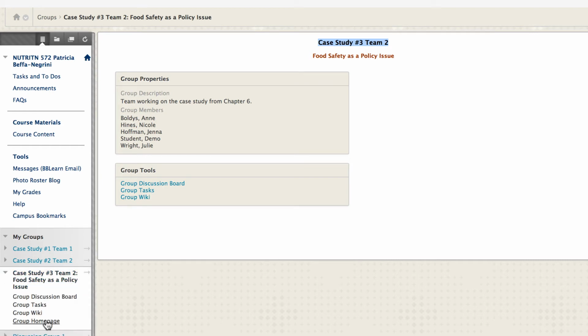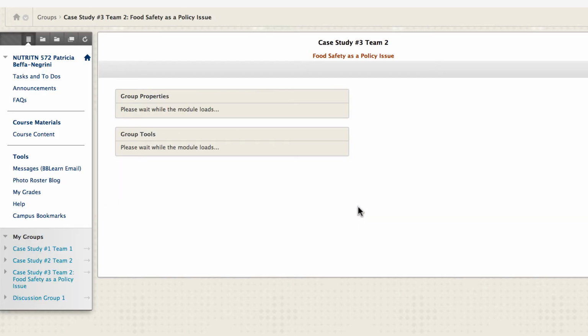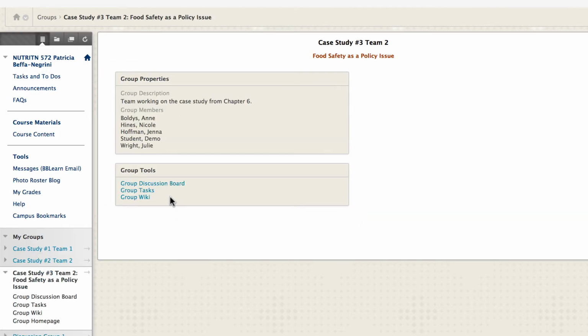So right now we're on the group home page for team 2, and if I click here, I'm going to get back to the same page again. There's a link here to the discussion board for the Wiki project for team 2, so that's the same as this link here. These are both the same. There's a link for group tasks, and there's a link to the group Wiki. These get you to the same place. So I'm going to go to the group discussion board right now.